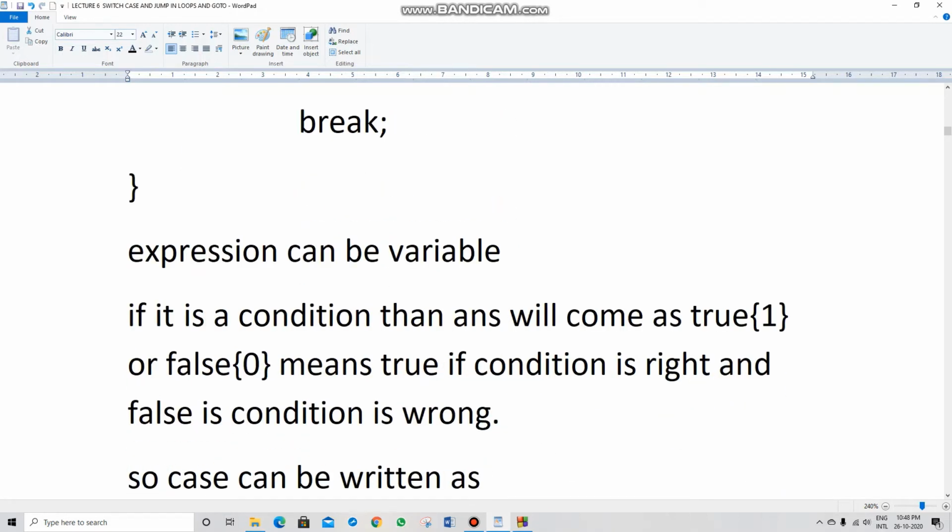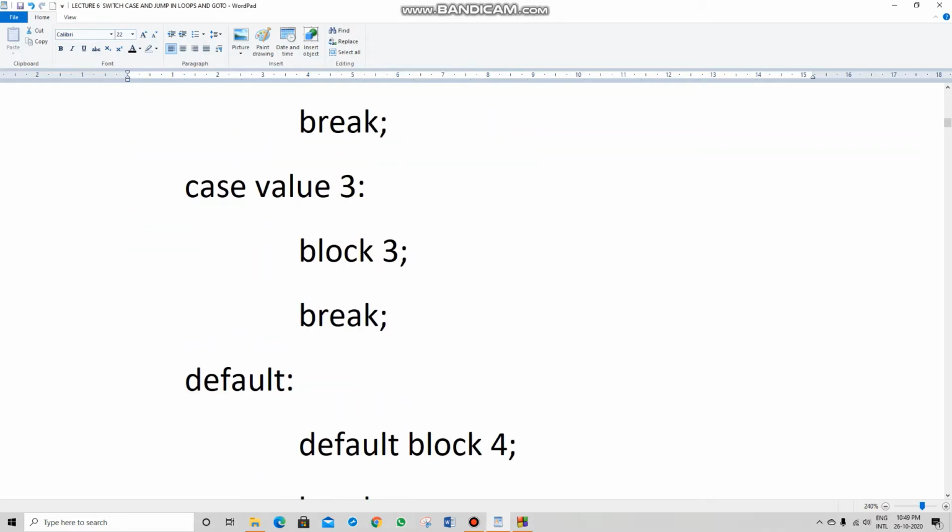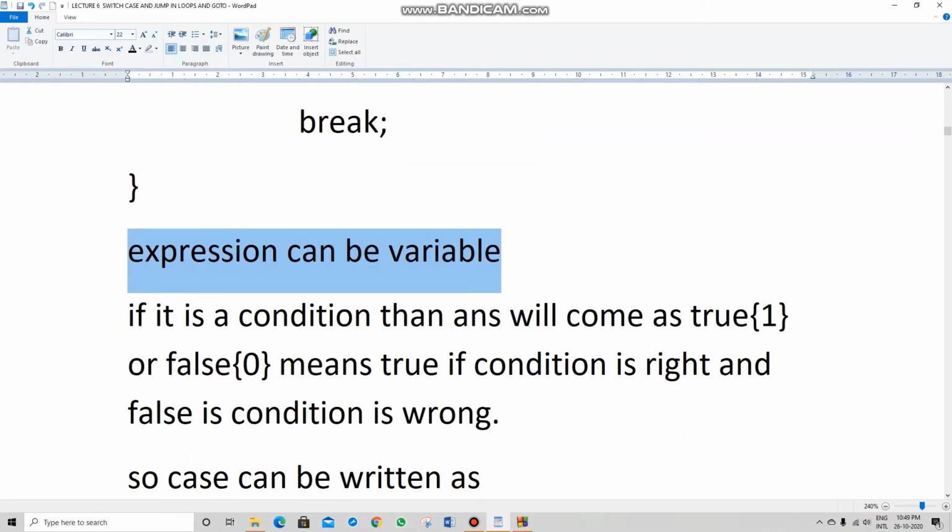Over here the expression can be any kind of variable. For example, if you have mentioned a equals 10 earlier, then you give switch and in the expression you write a, switch bracket a. It can be anything. We will see an example in this video.